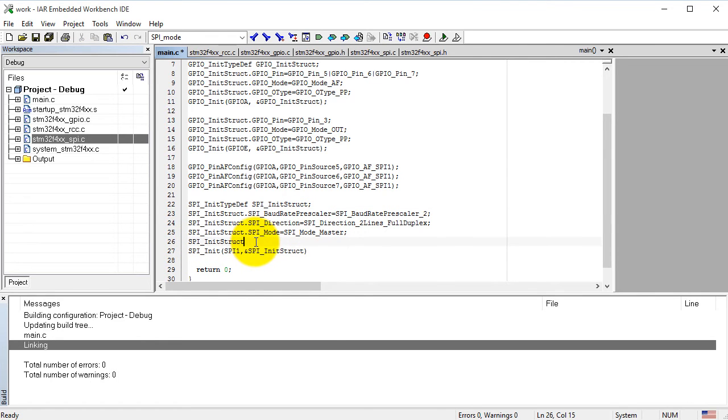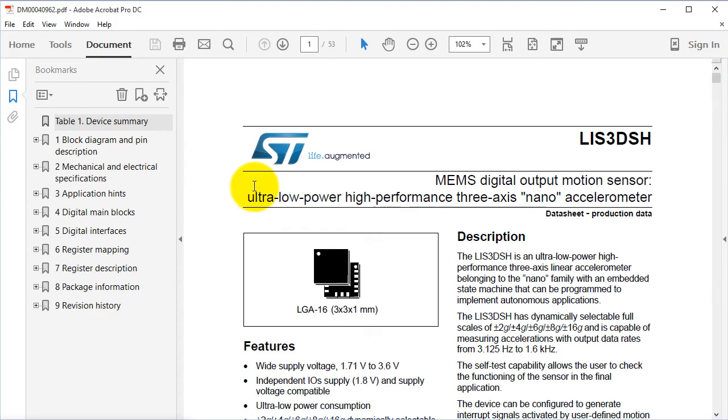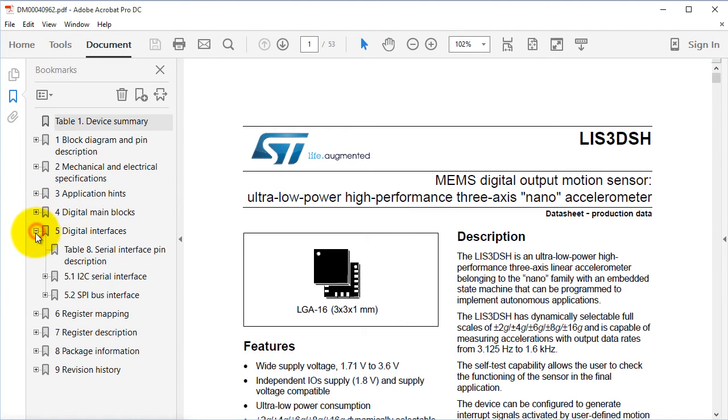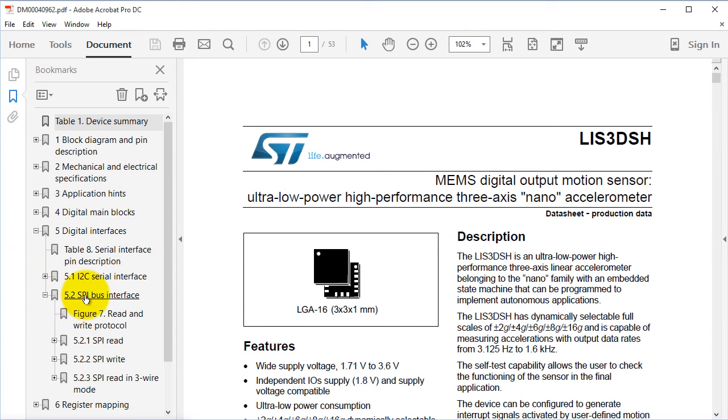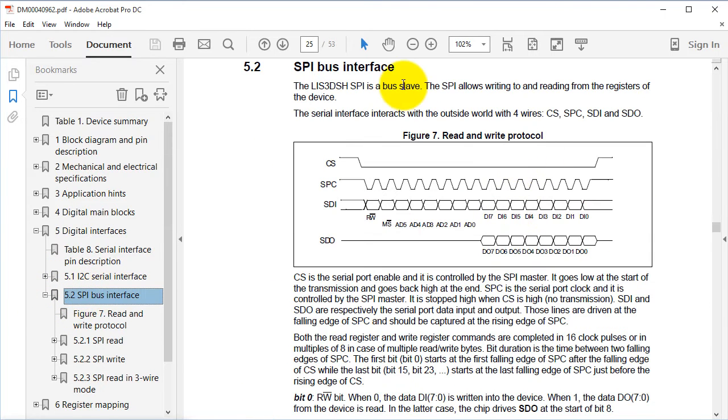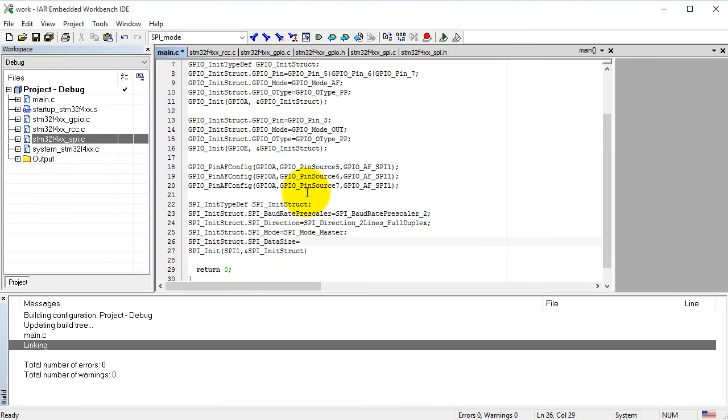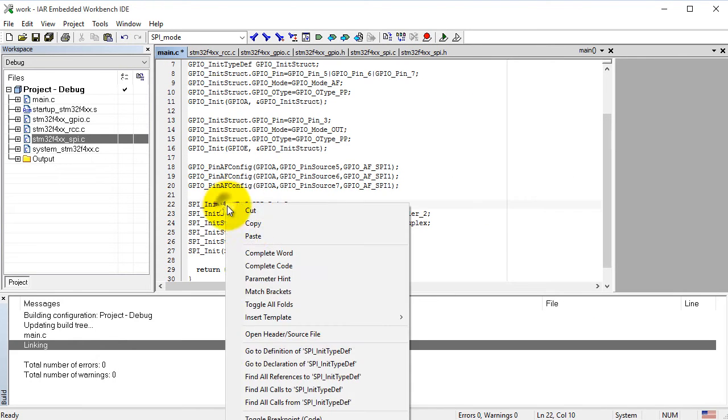Now we have to choose a data size member by dereferencing the structure name as usual. For this member and the rest of them, we must inspect the datasheet of the LIS3DSH accelerometer. In paragraph 5.2, we see the waveforms of the serial interface. We notice that on the input SDI, the device first receives 8 bits containing an address and 8 bits containing data. On the output SDO, it responds with 8 data bits also.